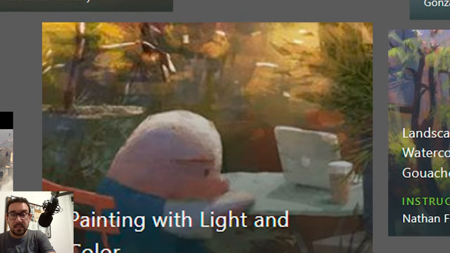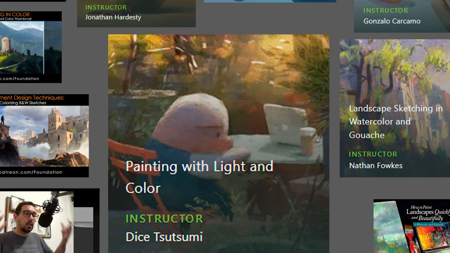The next step would be to jump into real life and look at the world in a bigger picture. Painting with Light and Color by Dai Tsutsumi and Robert Kondo is one of the best courses out there on this topic. The exercises are hard, but great. If you can get a grasp of this, you will go a very long way.